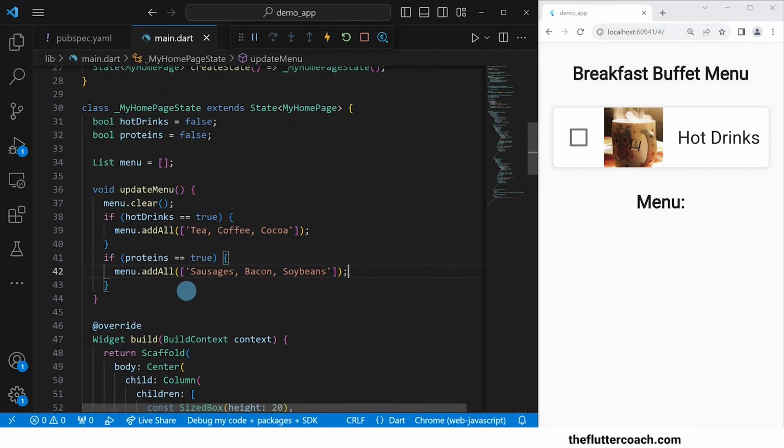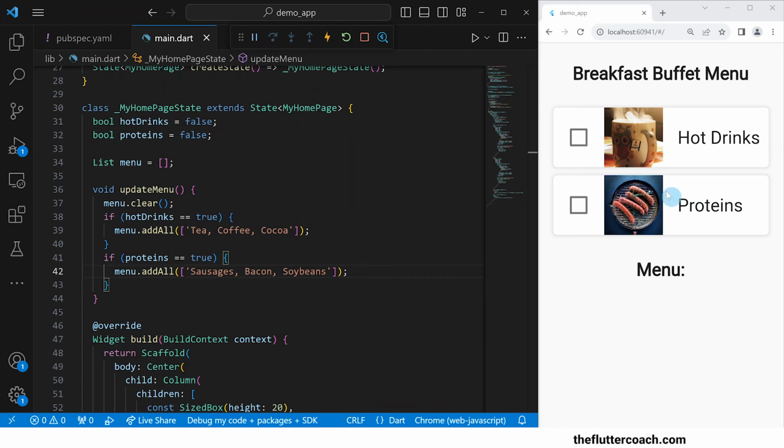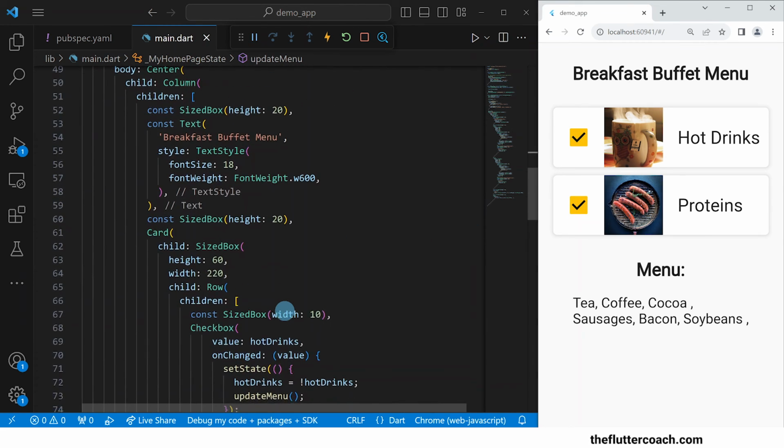Let's save and rebuild this app. And now we have proteins as an additional option in our buffet menu. If we check it, we see that we get sausages, bacon, and soybeans added to our menu. And our other menu item still works as expected. Let's do the same thing for pastries option.